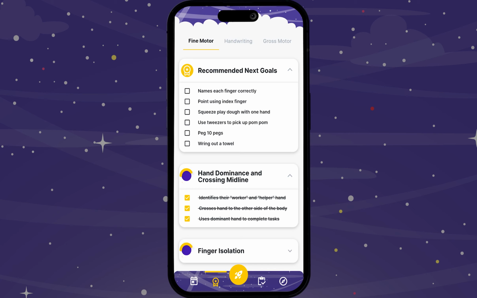So if we go into the resources section, it won't recommend any of those resources that helps work on those particular goals. If you're not sure if your child has already reached that goal or not, I recommend that you just leave the goal unticked.